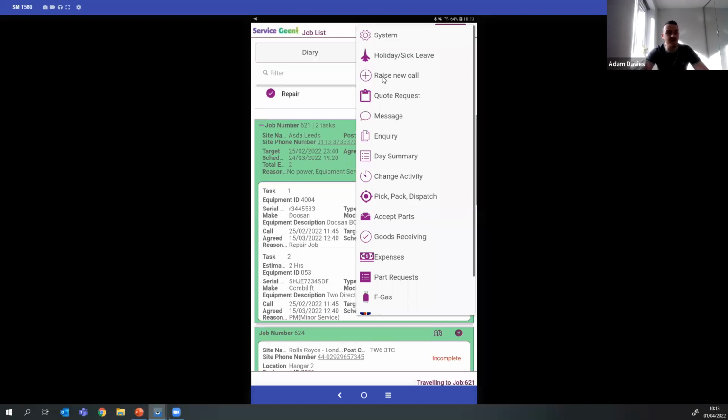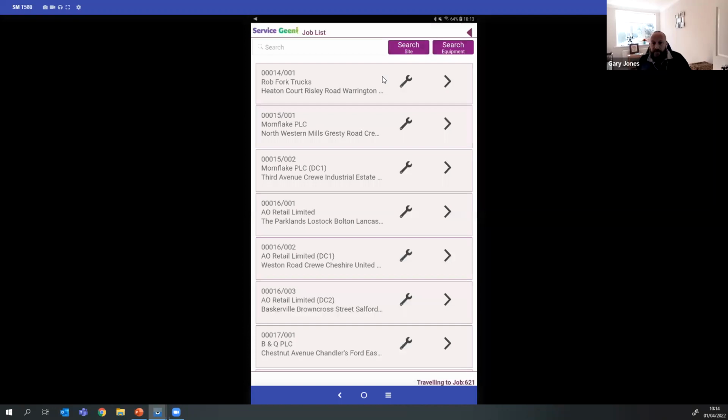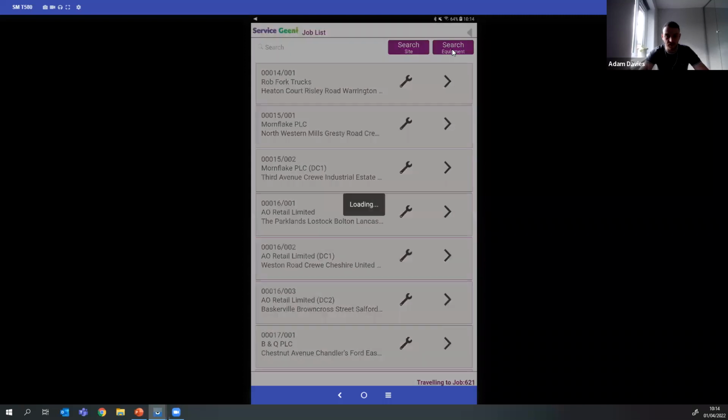Raise new call is essentially raising a new job. So that's like what I spoke about earlier. If you're on site and someone's asked you to raise a job, great, raise it in there. I was also thinking that'd be handy for working out of hours. So if you cover out of hours, bank holidays, overnight, whatever, and there's no one in the office to issue the job to you, then quite often people will divert the service call phone to the on-call engineers. They just receive a call, log onto the software, raise the job. Exactly. They search for a site, search for equipment, and there they are, raising it.